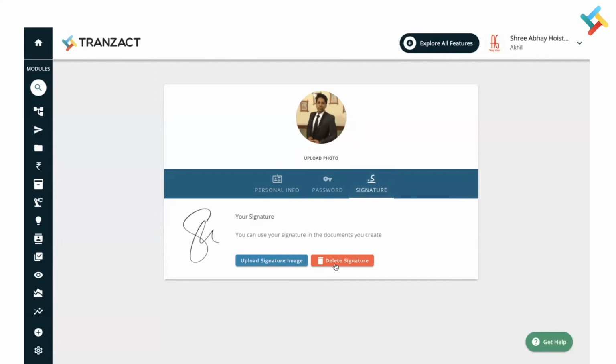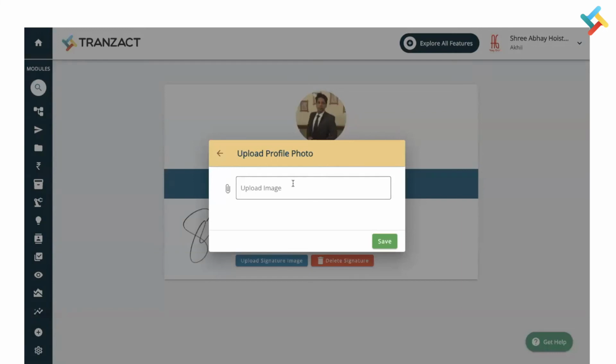On TranZact, you can also upload your profile photo. For that, click on upload photo. Now you click on upload image and select your profile picture file and click on save. After that, your profile picture will be saved on your TranZact profile.